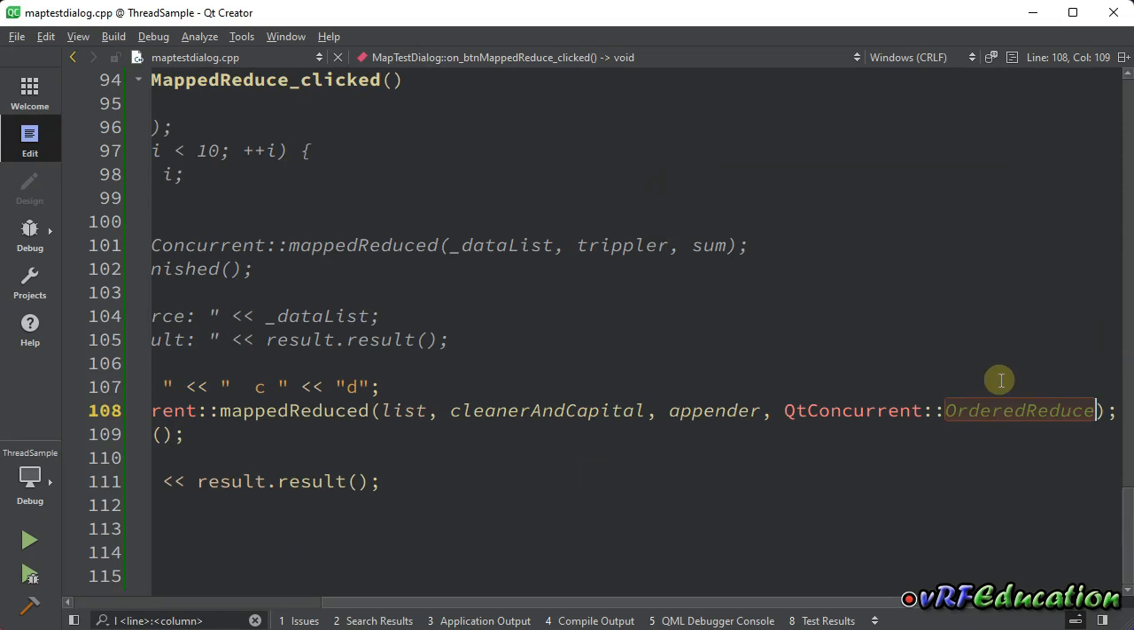So that's it. Sometimes we need to enter the reducer function in order. If we have a lot of items inside our list, it might take more time and the response time is increased, but sometimes we have to get into the reducer function in order. So this is the way that you can enter the reducer function in order.